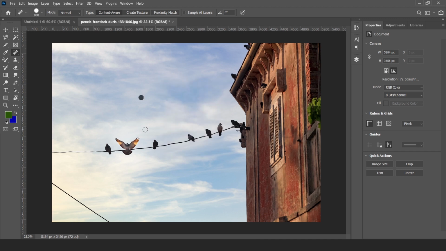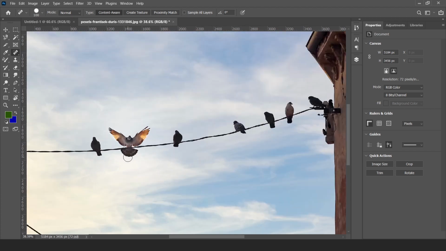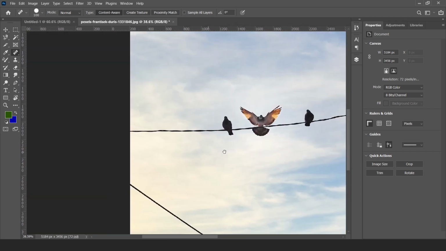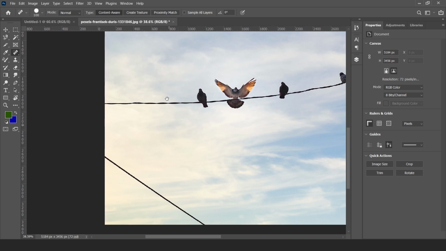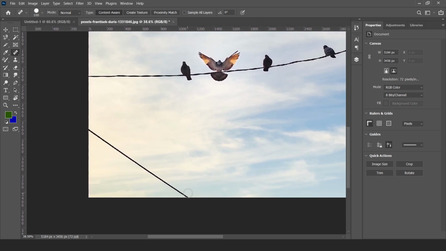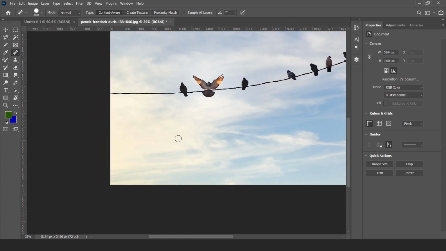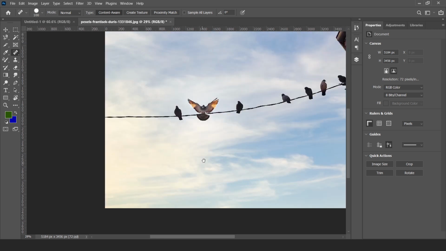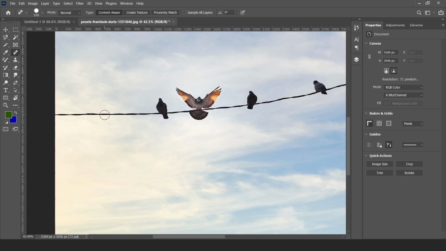Now suppose we have to remove this wire from the image. So select spot healing brush and just click once and drag over the wire and wait. See, wire is removed. This is called spot healing brush. Like we can remove this part of wire.